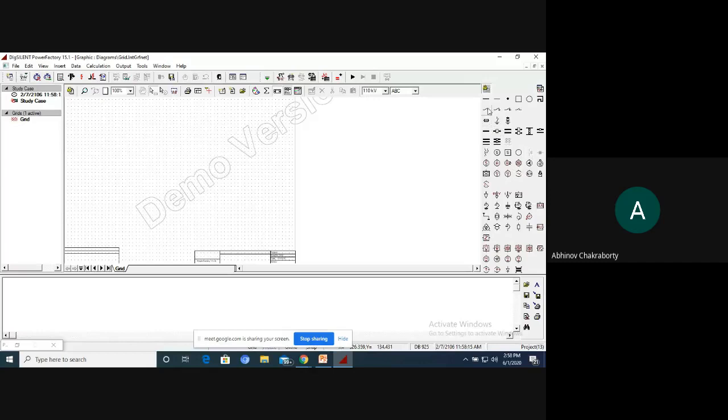So let me start with a very small system that I'll be doing. What I'll be doing is that I'll be having a generator bus, and to which I'll be connecting load buses. So here is my generating bus over here. And let me take 2 load buses simultaneously.